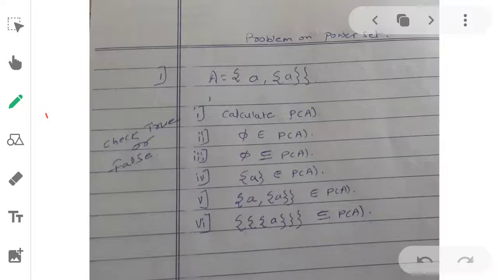So this is a problem session on a power set. Here the given set A is equal to {a, {a}}. So set A contains two elements and there are lots of sub-problems given to solve.